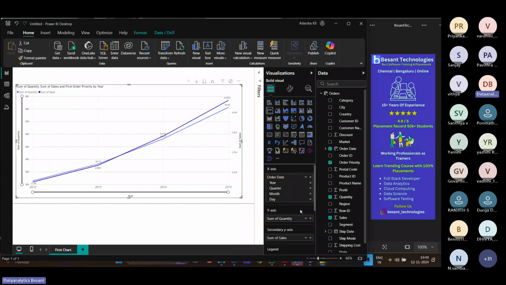Okay, so instead of region on the x-axis, I've added the order date over here on a line chart. If you add the order date on the x-axis, you can see year, quarter, month, and day values over here. So it is all the hierarchy values you have, the default hierarchy for the order date value, which means that here we have the 2012, 2013, 2014, and 2015 values.